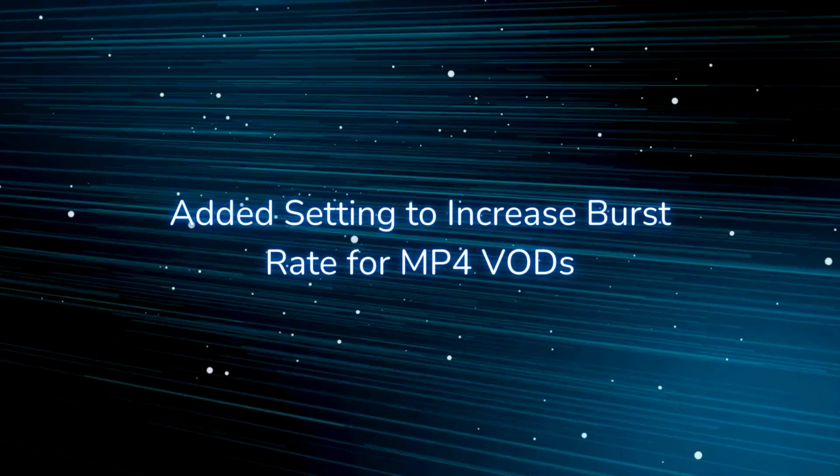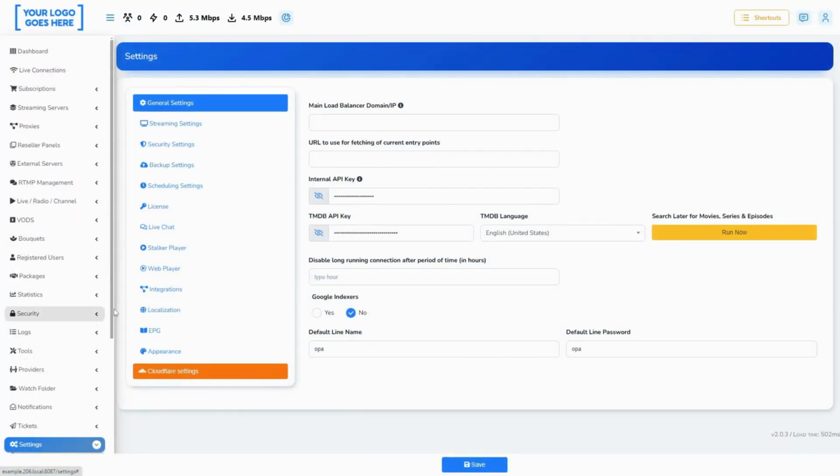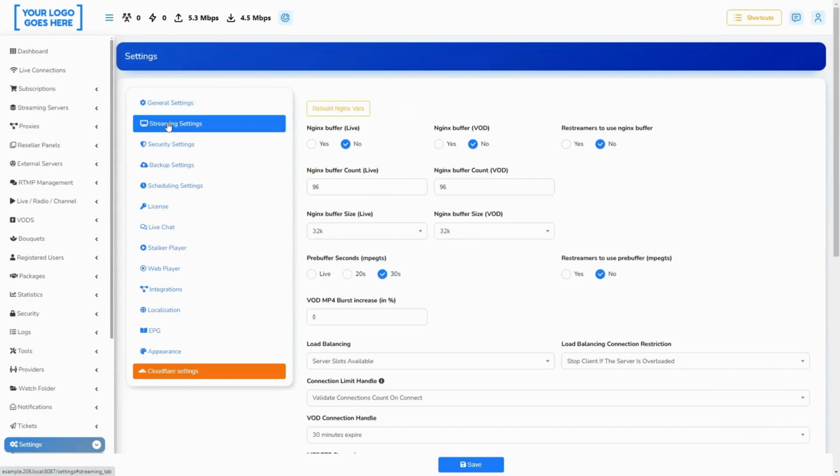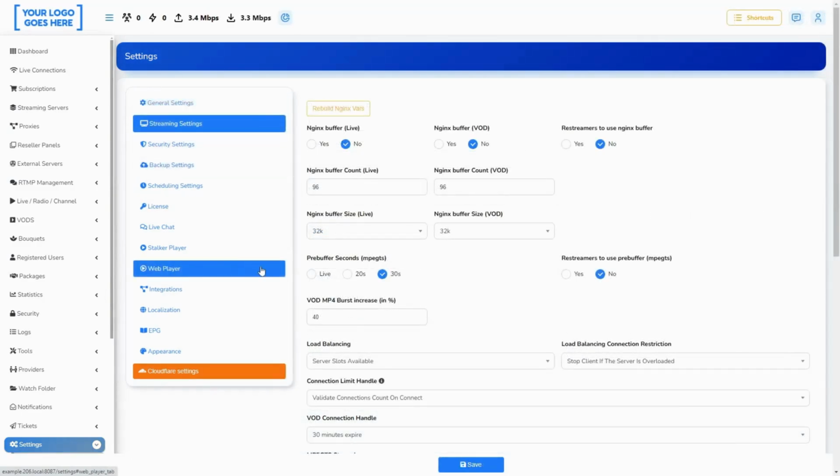Added setting to increase burst rate for MP4 VODs. This new option in our panel will increase the burst rate of VODs MP4 files in your panel. This will improve the overall zapping speed when your customers start their movies. You can experiment to find the best number for your content.